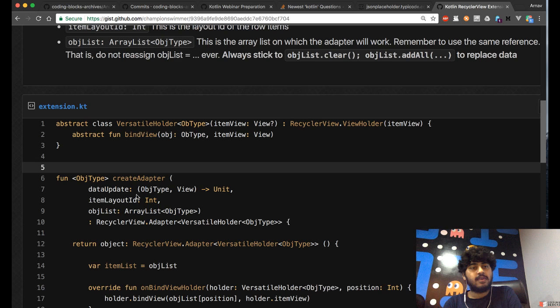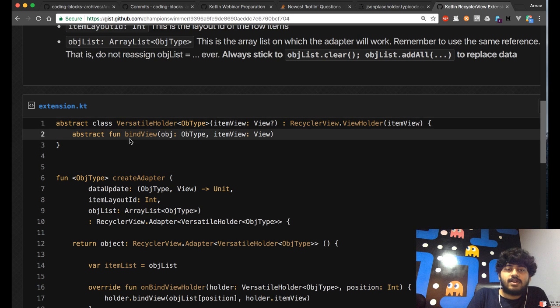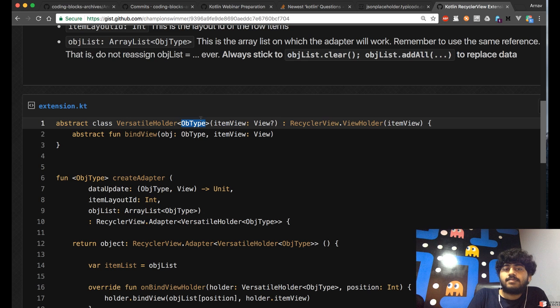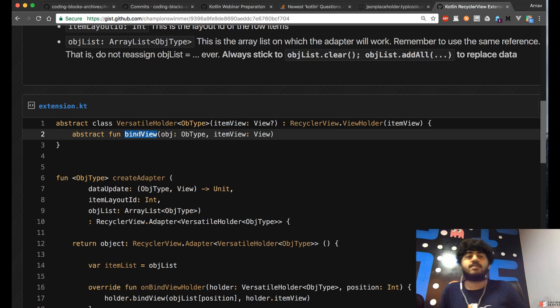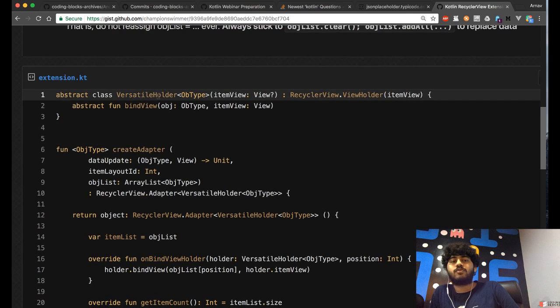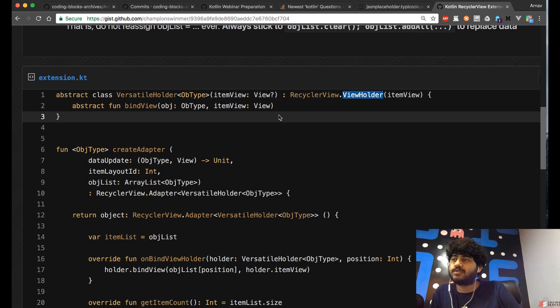So I have taken an abstract class called versatile holder. This versatile holder takes a generic object type, and in the constructor an item view is passed, and there is an unimplemented abstract function bind view, which takes an object of object type and an item view of view. Okay. So this versatile holder is going to be our view holder. This extends recycler view.view holder. This is the view holder that we are going to use everywhere.